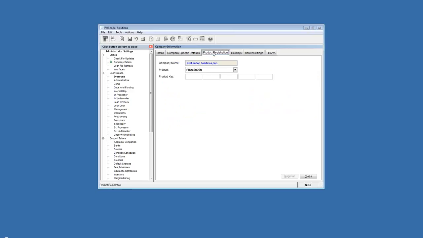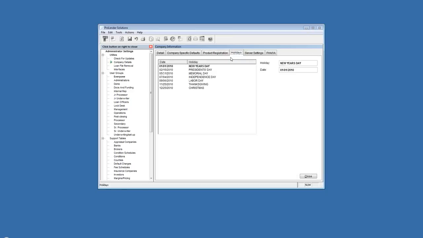Now the next tab is for product registration. So when your registration code expires, you'll want to come in here, select your product, and then enter in the product key code and click register. Now you only have to do this once, just like with the updates. You'll enter in the information, click register, and it will update for all of your users. Now same with the updates. You can do this from any workstation, and only one person has to do it, and it will update for all users.